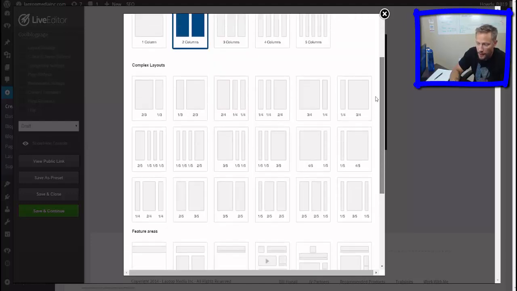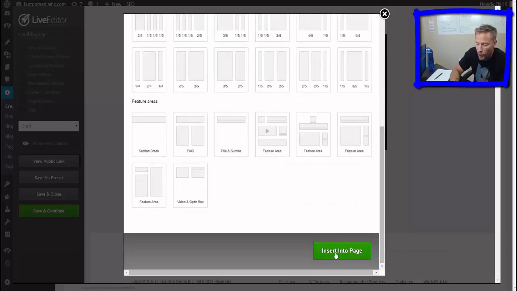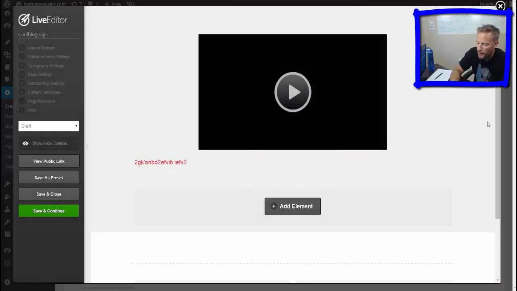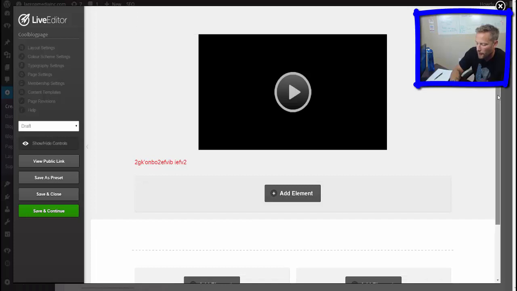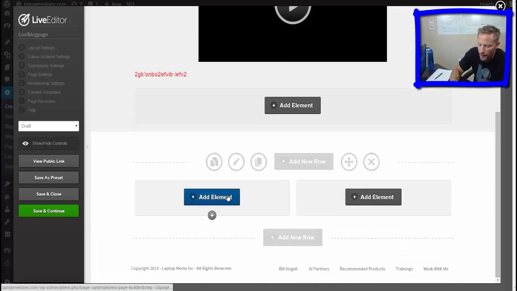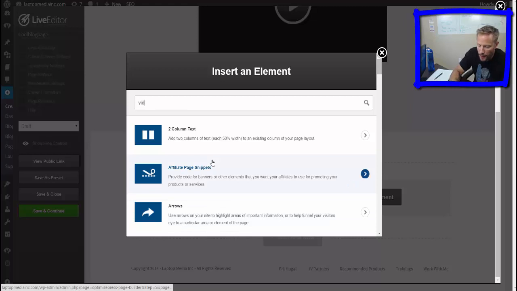So what I would do is select the 2-column rows from the new row. I would insert that. There we go. Let's delete that element. I should have put it in there. So I would add that row. We want that. And now I've got 2 here. And if I wanted to add videos, I'd just go back here and type in video.